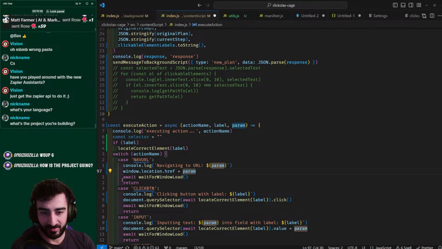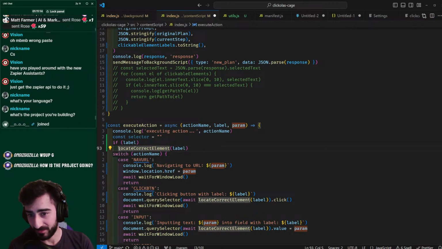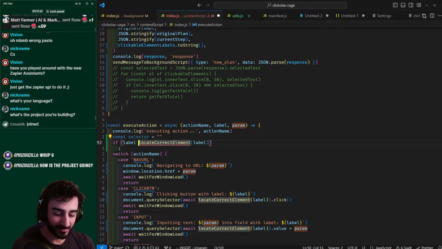What's the project you're building? I'm building like an autonomous web browser. How's the project going? Okay, we're improving it, but there's always something to fix.